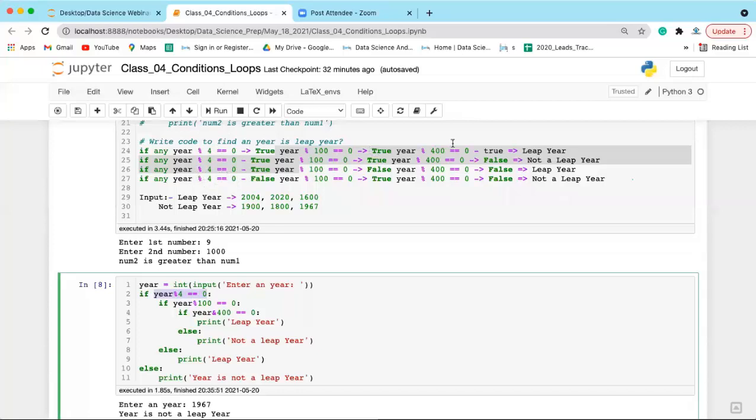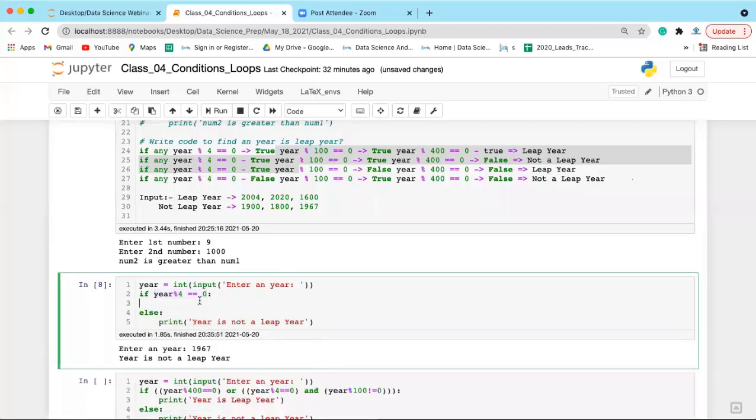And if it is not divisible by 400, then also it is not a leap year. Two conditions we need to check, right? So see, first of all, let's say we are writing this one: year % 4, here I'll be writing print year is leap year. Okay, this is fine, right?